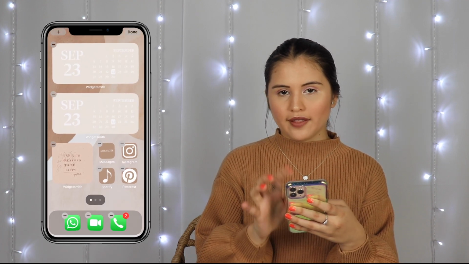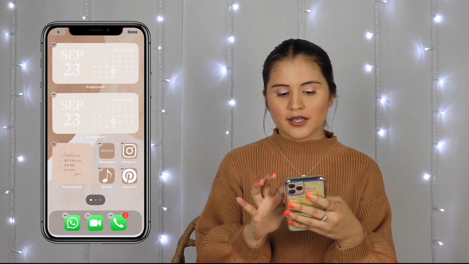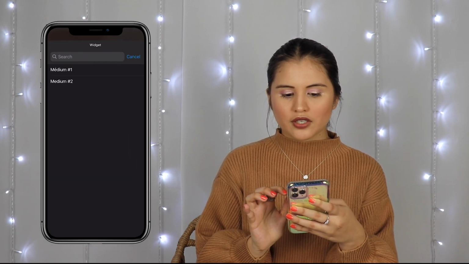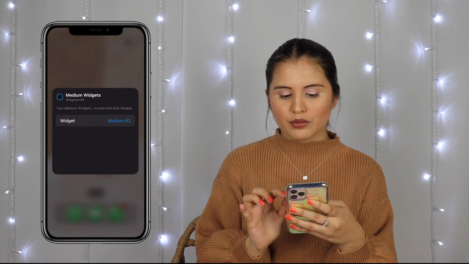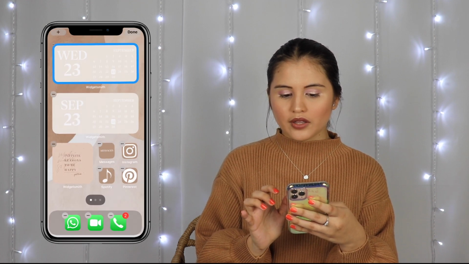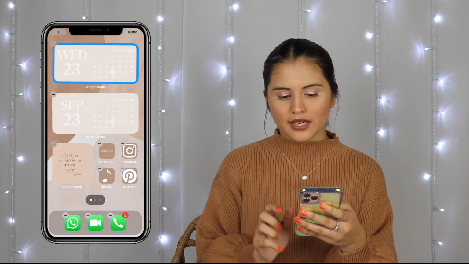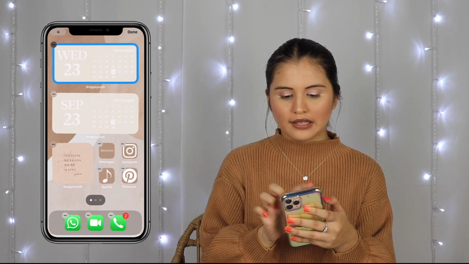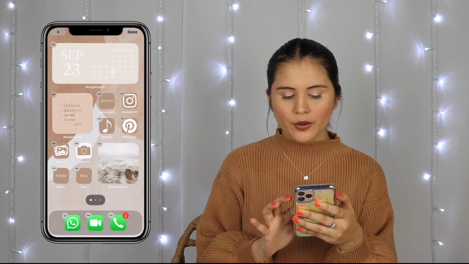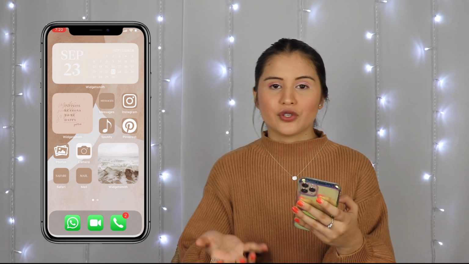This is the other one that I already had, since I have 2 Widgetsmiths in medium size. So you can just come here, select this, and select number 2, because that's the other one that we made, and it'll pop up right there. So that's what it'll look like, but I'm gonna remove it right now. But that is how you can use your Widgetsmith.